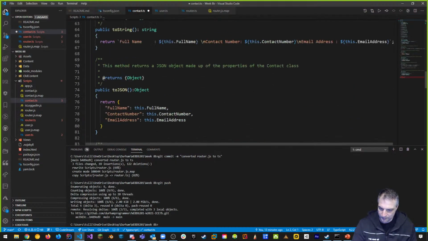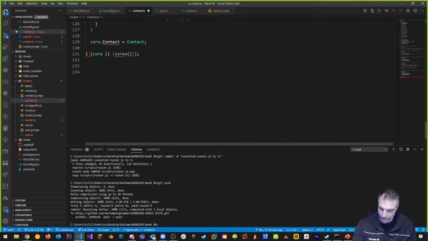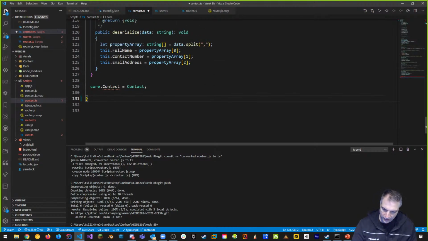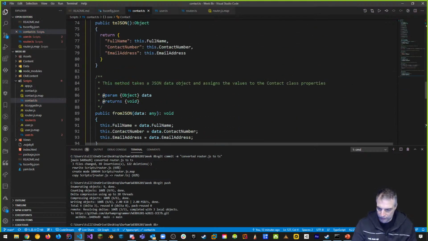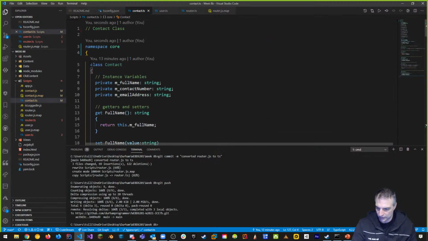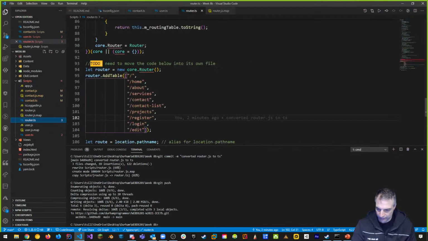And then at the bottom, way at the bottom of the file, get rid of all this stuff. You don't need that anymore. And then also get rid of this. You don't need that because that is not required. So save. But one thing you do need is you need to make sure this class is exported. So you need to put an export in front of the class, like so. Export class contact.